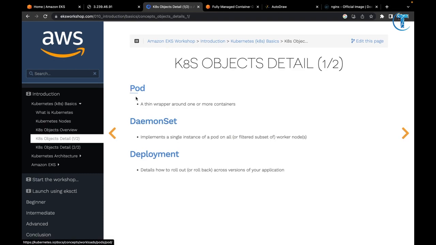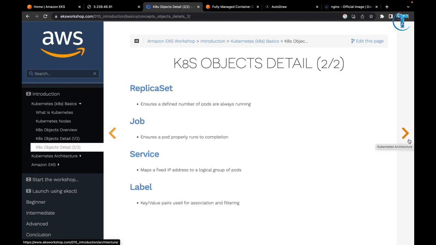Just like in ECS we have tasks, in Kubernetes we have pods. A DaemonSet is a pod which runs on every worker node in the cluster. What is a deployment? A deployment is basically managing all the pods at once. You can have one single deployment managing n number of pods, just like an ECS service managing n number of tasks.